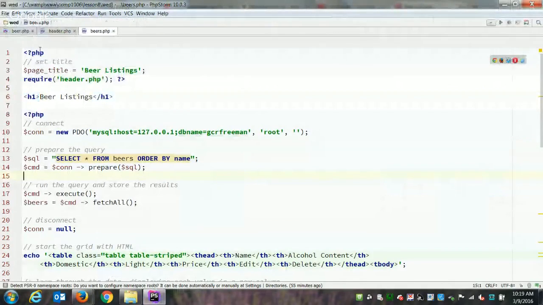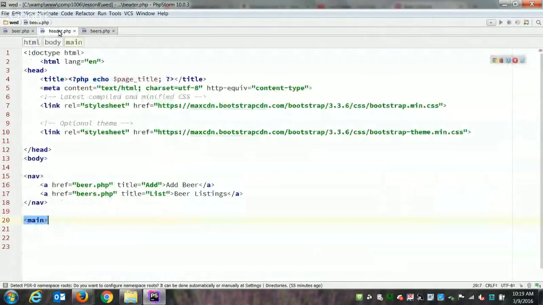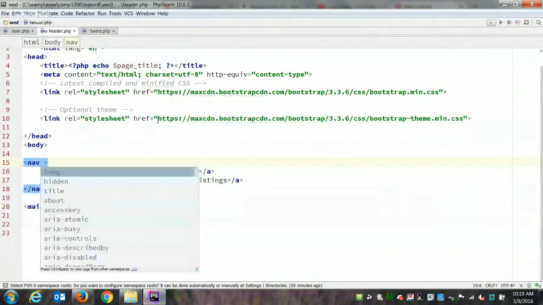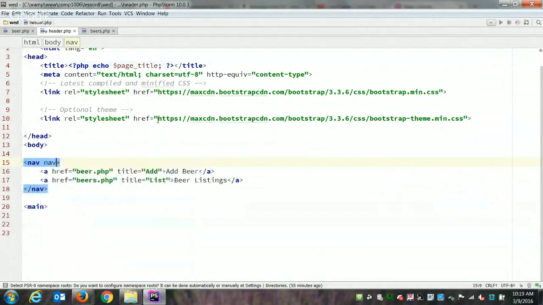So we have a working header. I would like to add some stuff to it. Let's give this a class. We can use Bootstrap for this. We'll give it a class of navbar navbar-default. This should give it a gray background and make the nav bar span the width of the page.